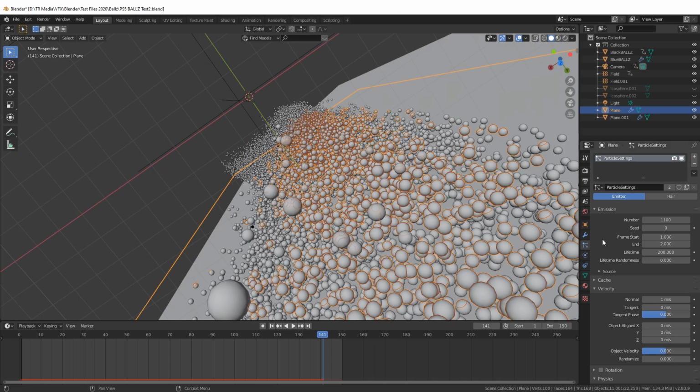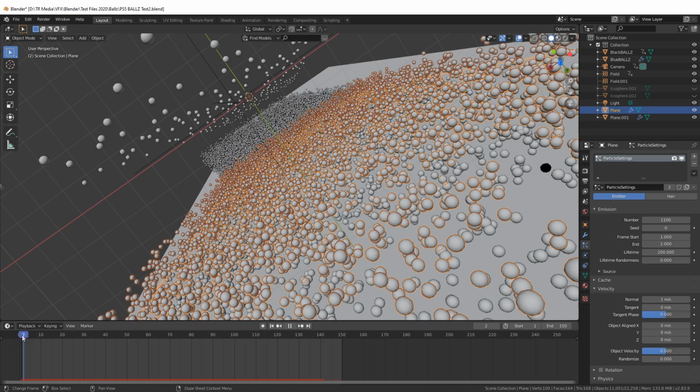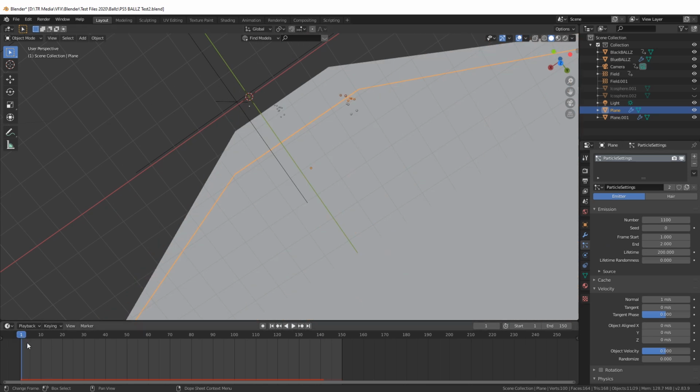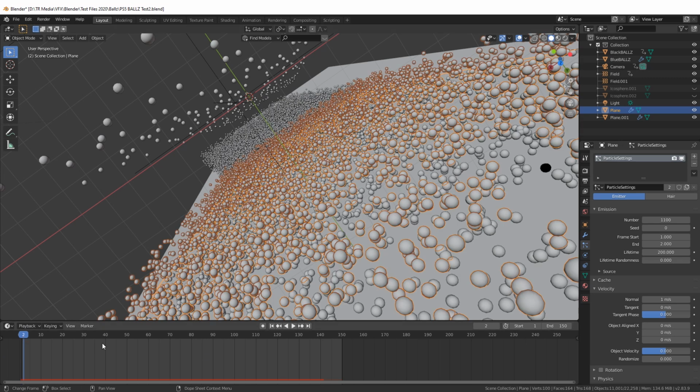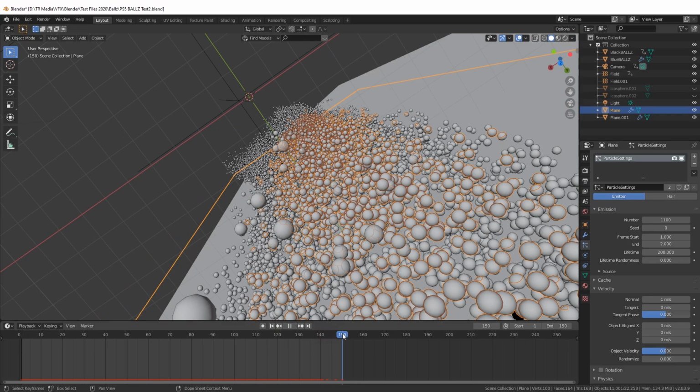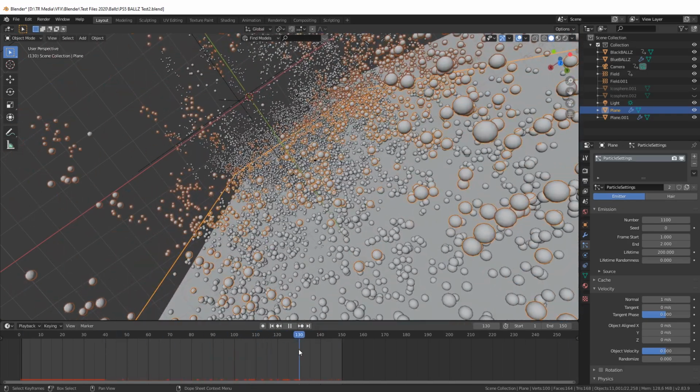So the particle simulation itself, all I had was 1,100 particles. I got them to spawn in basically by the second frame. So frame one, nothing's there. Frame two, everything is in, because we don't want to see them all appear. We just want them to be in straight off the bat. Lifetime 200, so that they last for the entirety of this simulation. And obviously I think 150 frames is too short. I should have gone for longer on this.